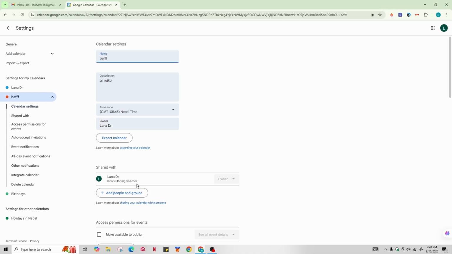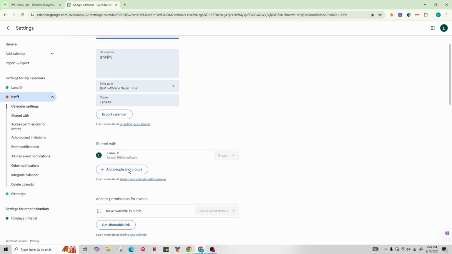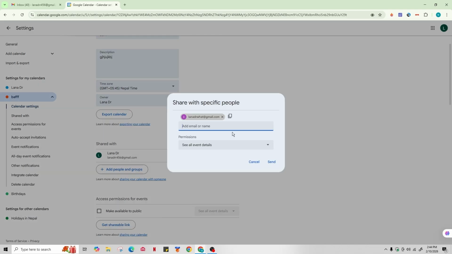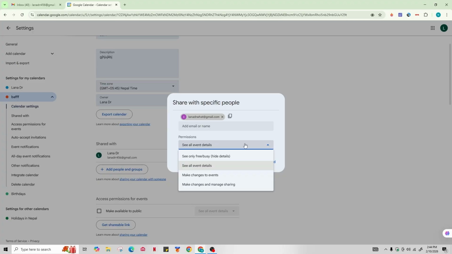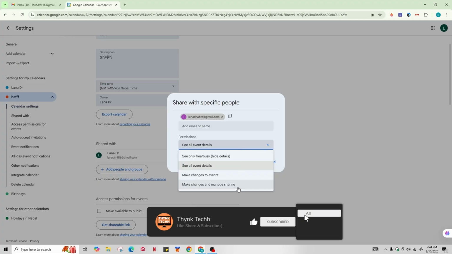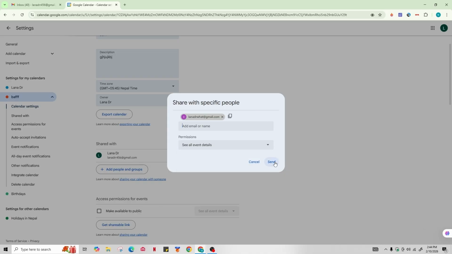Then find the Share with Specific People or Groups section and click on Add People or Groups. Enter the email addresses or the names of the people you want to share the calendar with, and you can also add multiple people. Choose the permissions you want to give them, and the Manage Sharing option allows them to edit the calendar and share it with others. Then after, click on Send from the bottom.